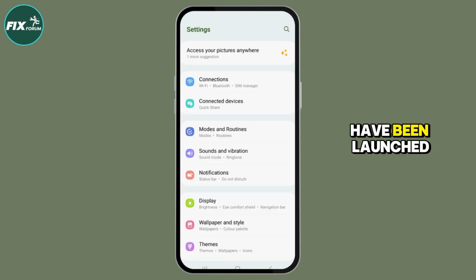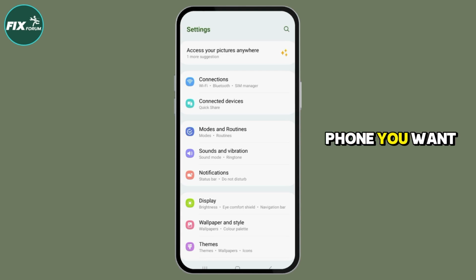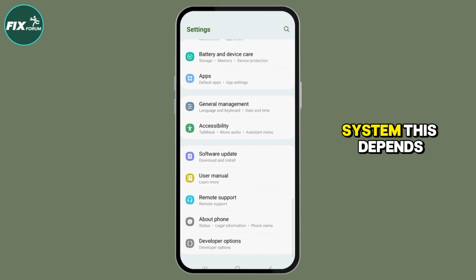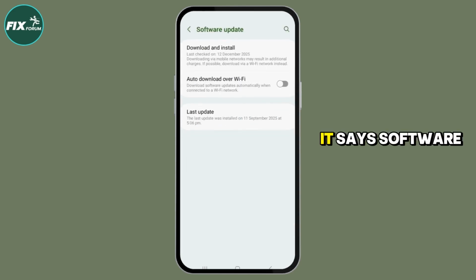Once the settings have been launched on your Android phone, you want to look for the option of software update or system. This depends on your device, so go ahead and select it accordingly. On my device, it says software update, so I'm going to tap that open.